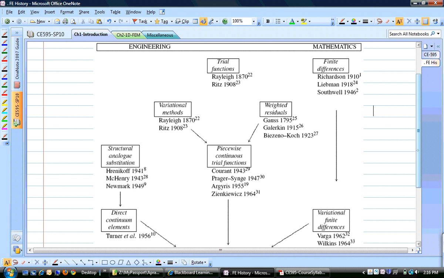From the mathematics side, people were trying to figure out how to solve all these complicated partial differential equations. One of the methods developed early on was finite difference methods, and then recently the finite difference methods were also formulated in terms of what is called a variational finite difference. Whenever you think of variational, what it means is an energy approach, an energy method.